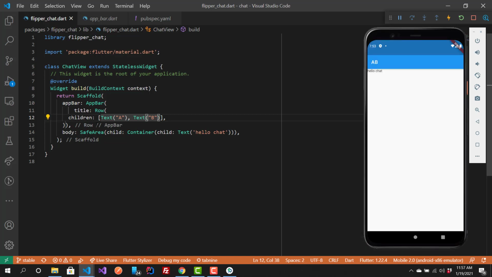I'm going to have what I wanted in the app bar. The A will stand for the image, and this will be for, like, if you are chatting to Richard, it will be Richard here. Okay, so maybe with a little bit of space. Yeah, so that's what we have.